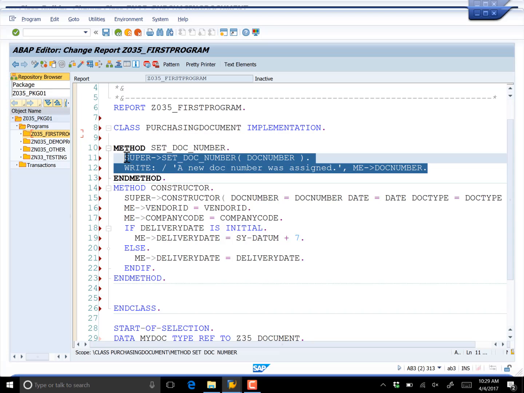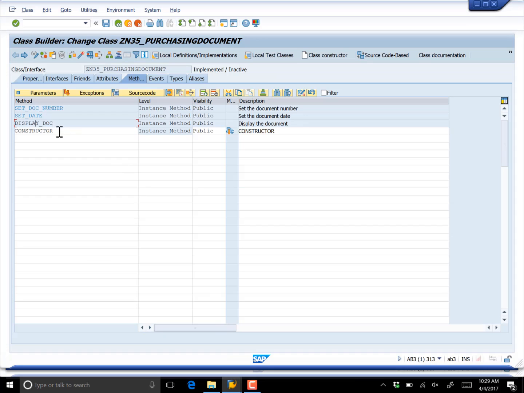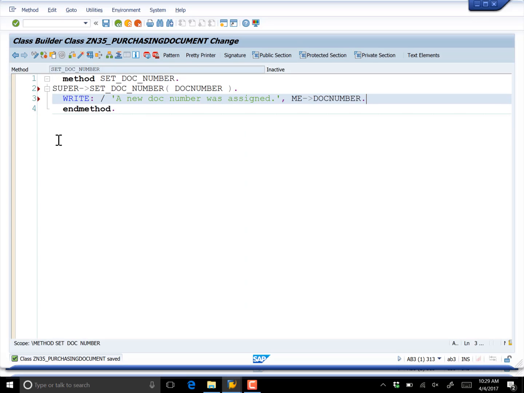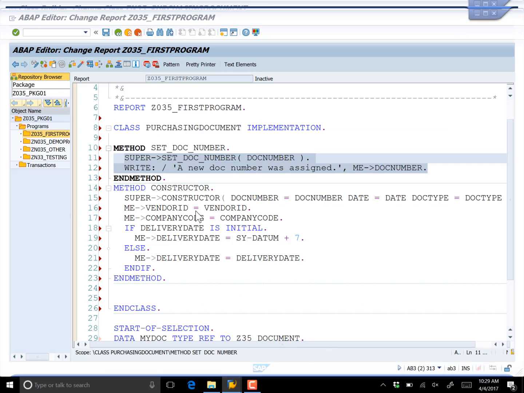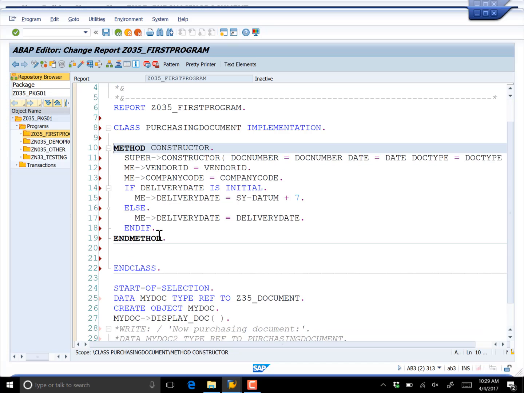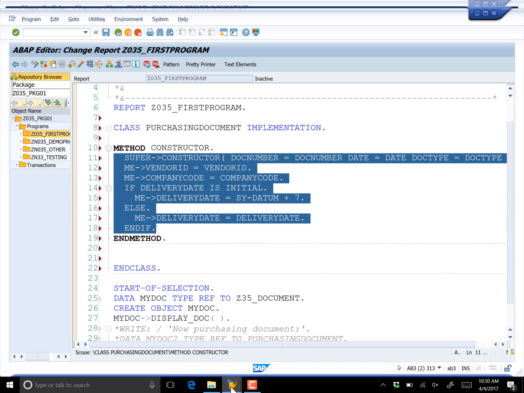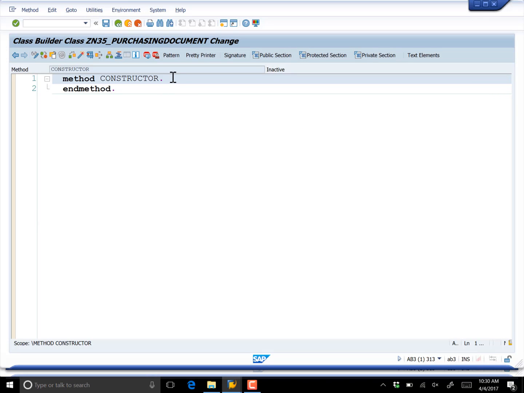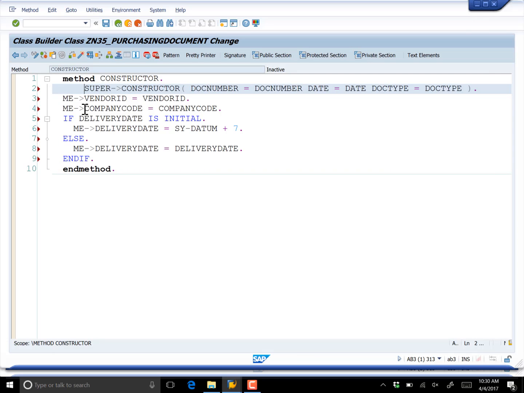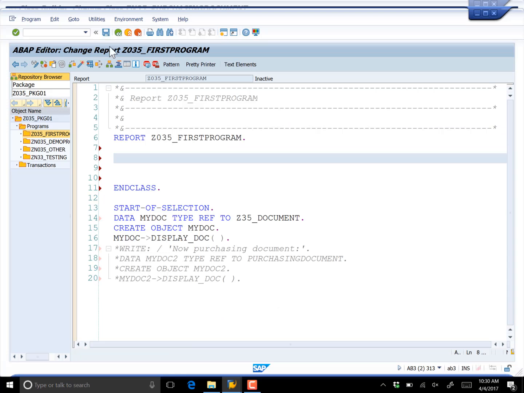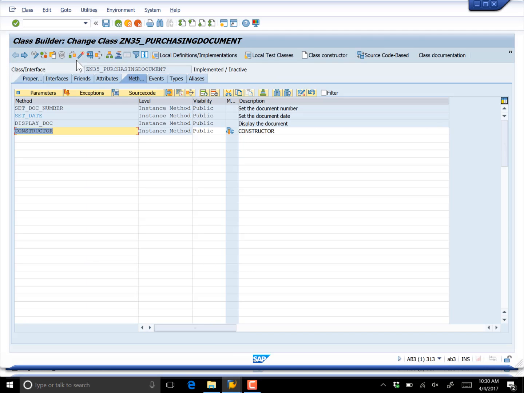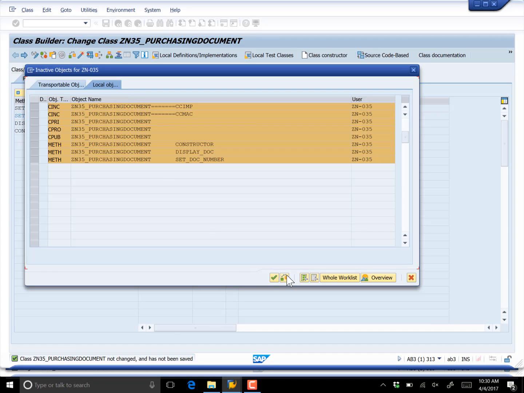now here's my set doc. And find set doc number, hit redefine, paste in my code, save and back. And then last but not least, my constructor. So let us save and activate this purchasing document.